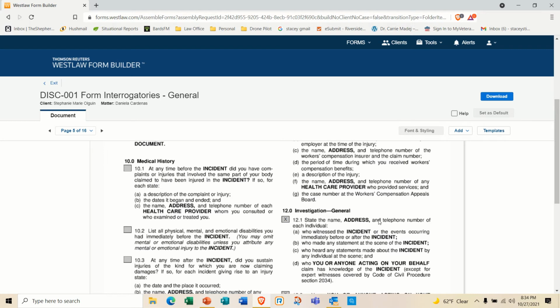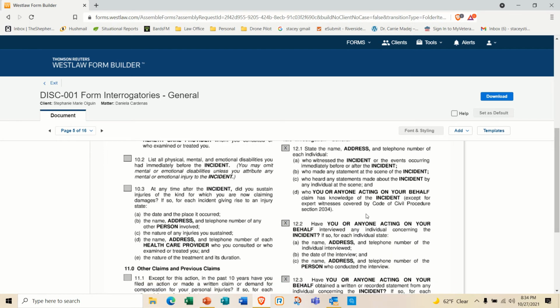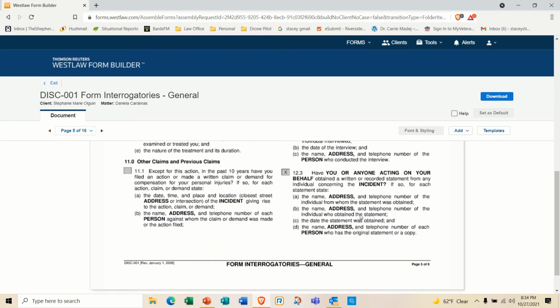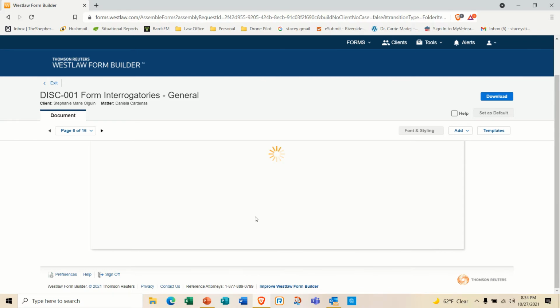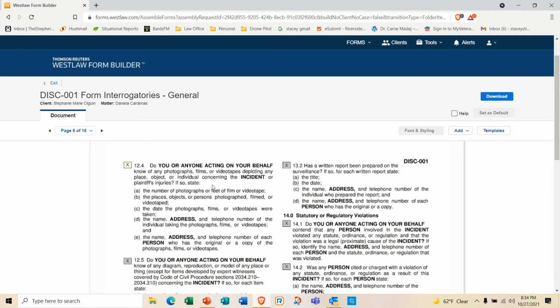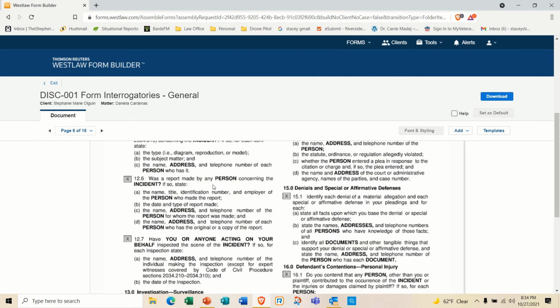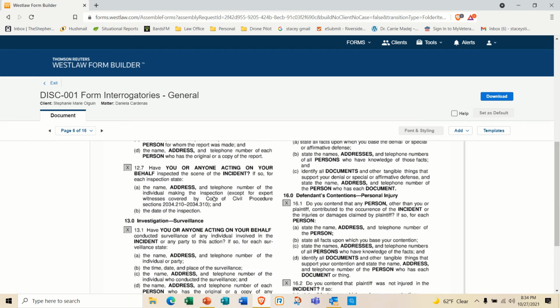We do want to know information about the investigation. So this is like traffic collision report and witnesses, and if anybody made any statements, if anybody overheard anybody making any statements. And so we do want to know that kind of information. So all of 12.0, we're going to go ahead and check mark.